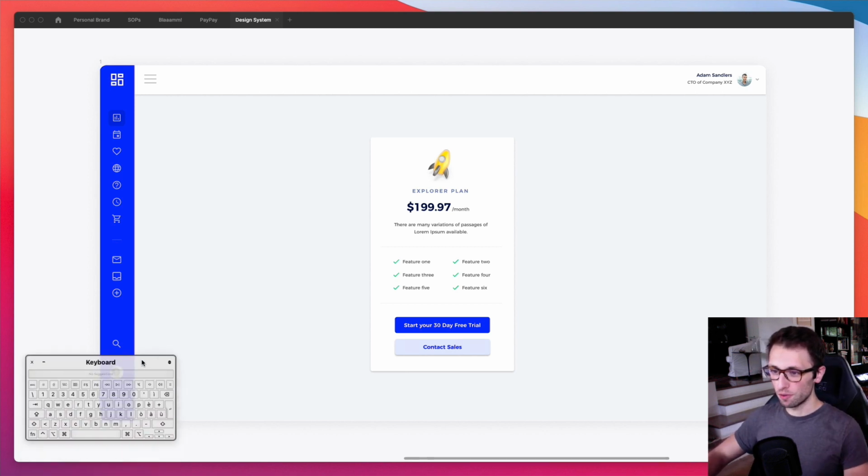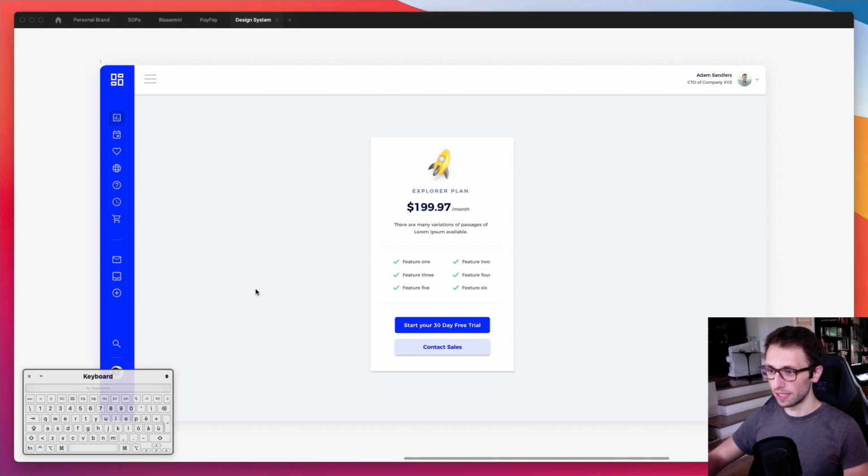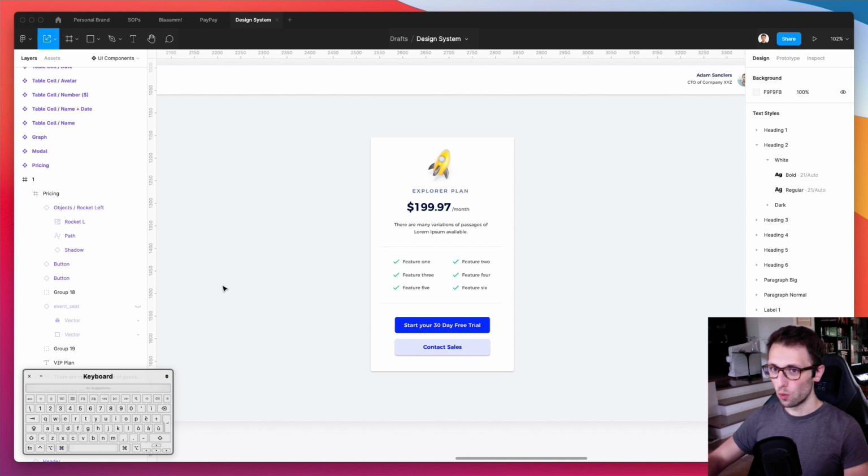And by the way, just before I get started, I'm going to bring up the keyboard so that you're going to see each and every keyboard shortcut that we're going to use.